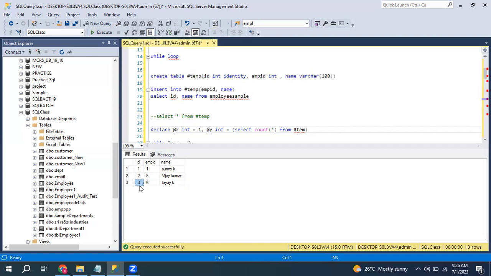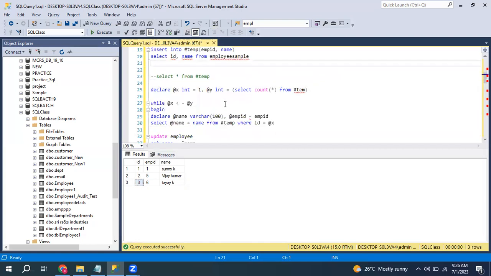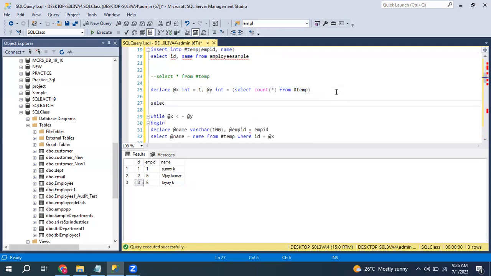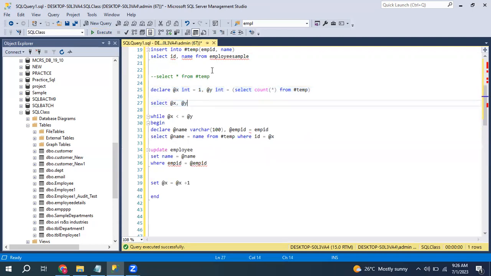Maybe if I inserted huge data, I wouldn't know the max value, right? That is the reason I wrote select count of star from temp. Whatever records we insert, it will save the max value. You can see this at the rate of y. When you run this, see, the starting value is 1 and the max value is 3. These two are saved.